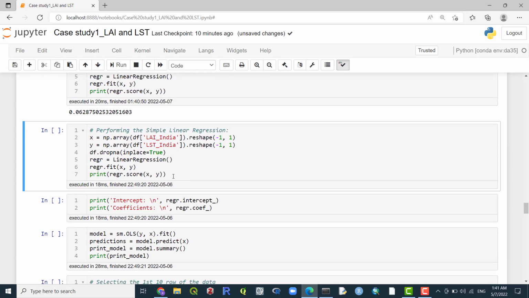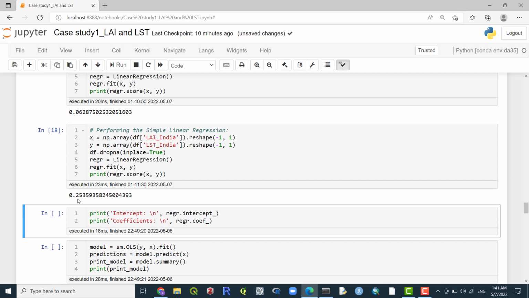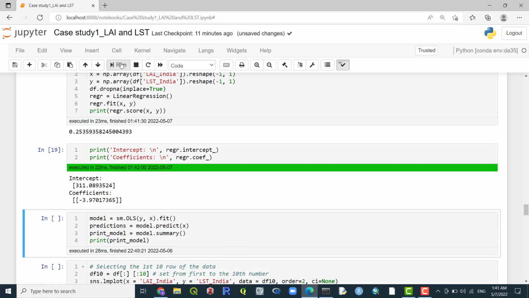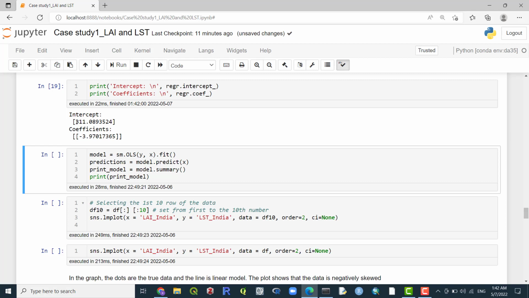In the same way, we perform the simple linear regression between LAI and LST of India. The result is 0.25. A weak linear relationship exists between LST and LAI in India. To print intercept and coefficients, we use reg.intercept_ and reg.coef_. Intercept 311, coefficients -3.97.